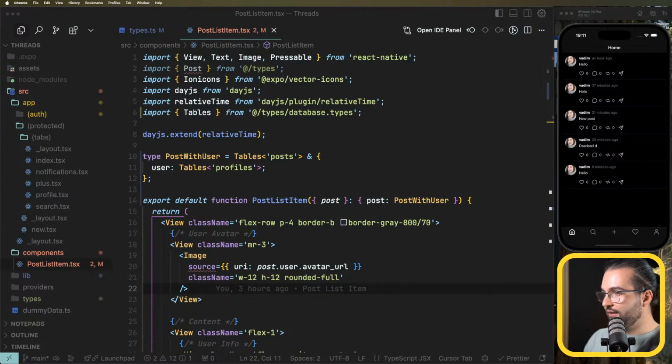Nested reply and real-time notifications. Perfect. All right, guys.